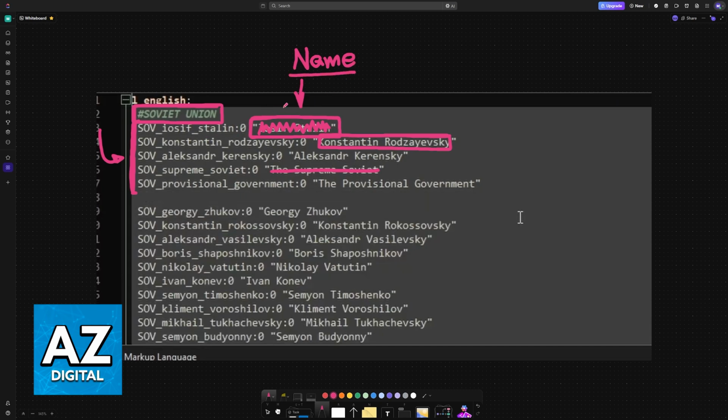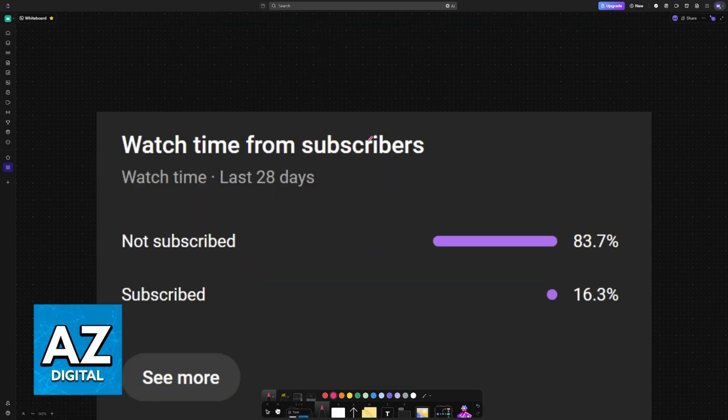So when you go inside of the game, whatever you wrote here in place of the original name is going to appear when this specific leader shows up. So all that you have to do is modify these values.